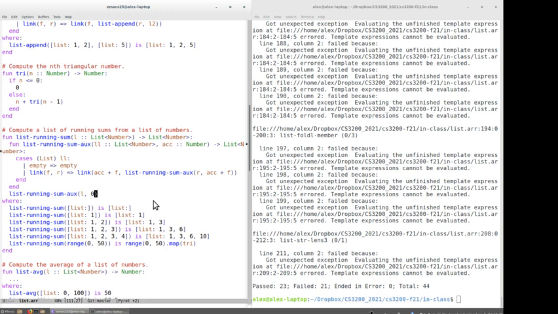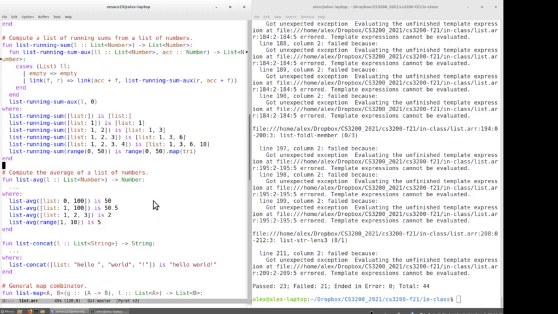Okay. Now let's take a look at one more. Maybe this will be our last one that we look at. This should compute the average of a list of numbers. Pretty straightforward. Are there any ideas for how to do it?